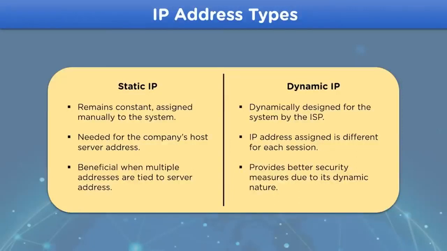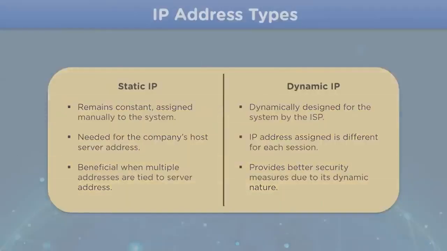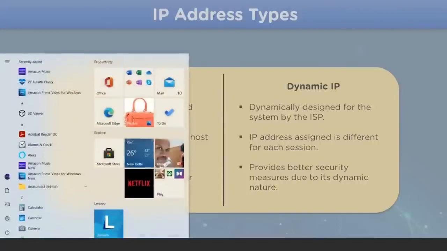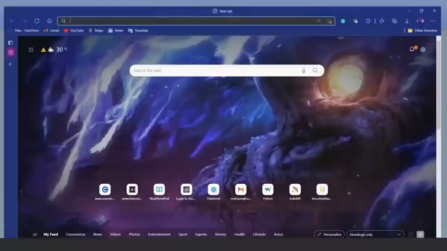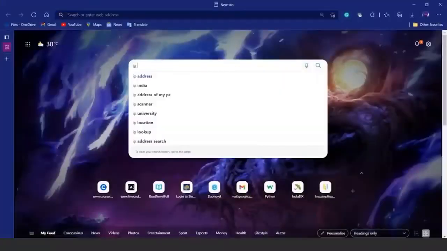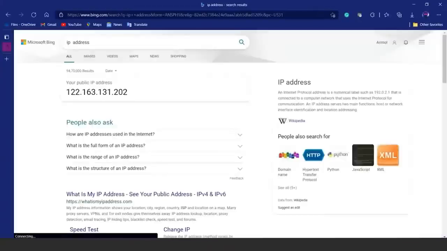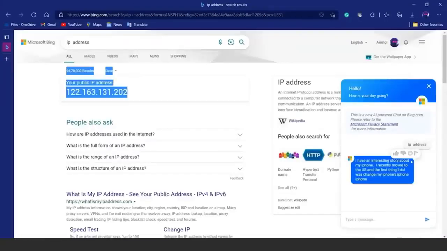Now if we want to take a look at the IP address for a system which is publicly available, we can do it by the following steps. Access your internet browser and type "what is my IP address." And over here we can take a look at the public IP address for the system.